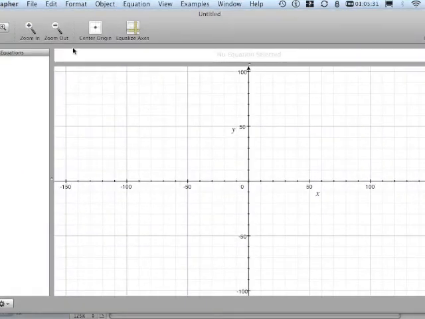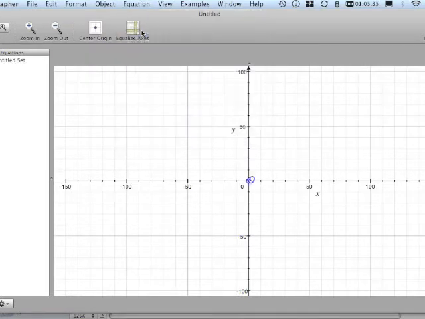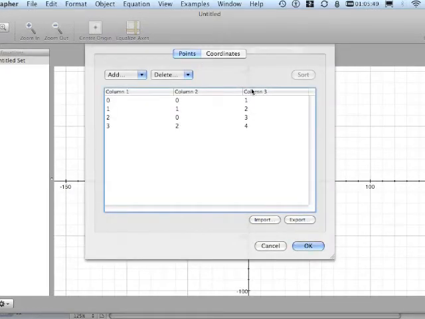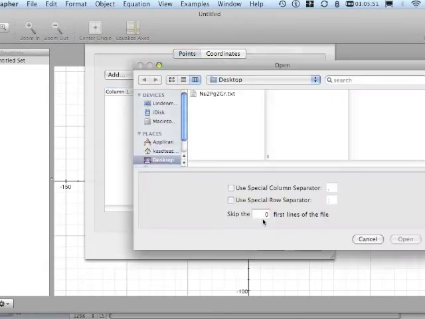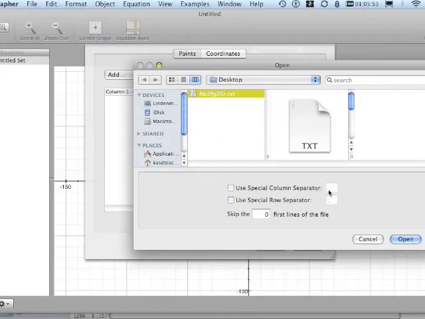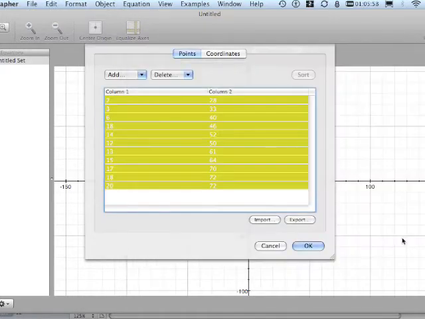Okay, I'm now going to go to my Graph file. I'm going to say equation, new point set. I'm going to say edit points. I'm going to delete the third column and I'm going to delete these points, and I'm going to go down and say import. Go to my desktop, find that text file, leave everything as default and say open, and there I have my data.